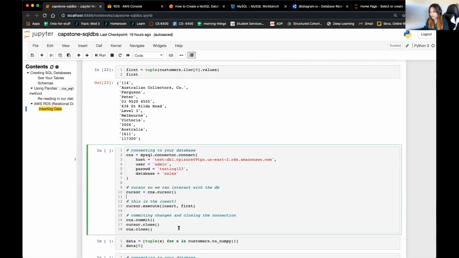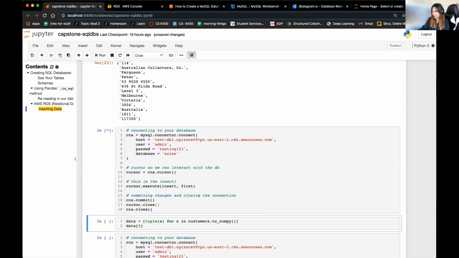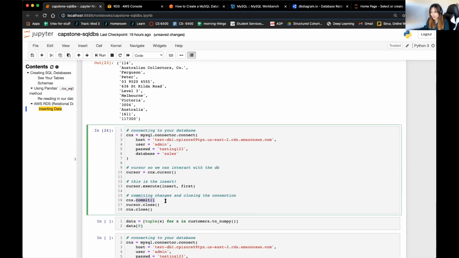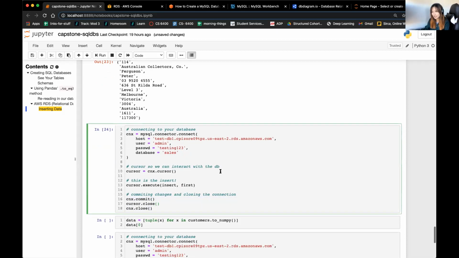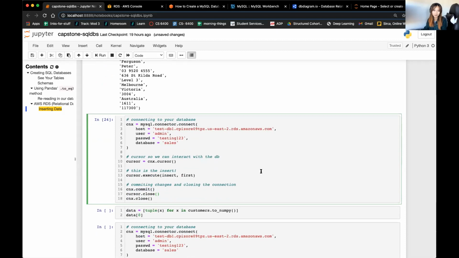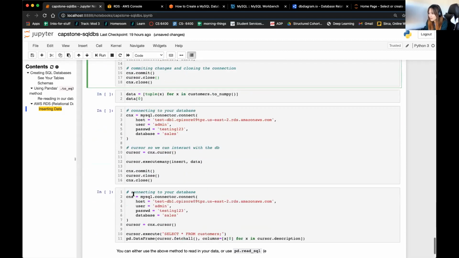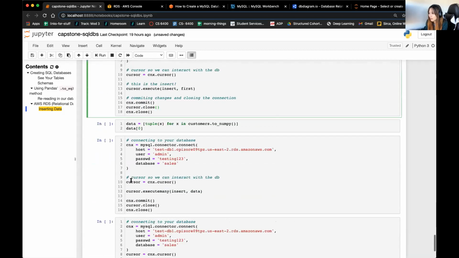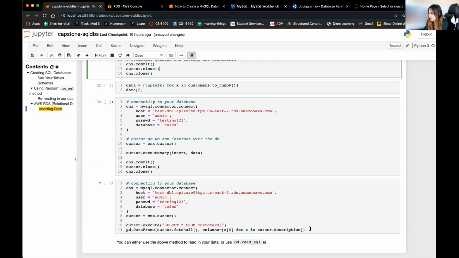And automatically that is done. You can see in the same cell, I'm also committing. One thing you always have to do if you're adding to a database is commit your changes. And then I'm closing the connection after that is done. At this point, I actually have one row in my database. Let me bring the code up so I can see that.